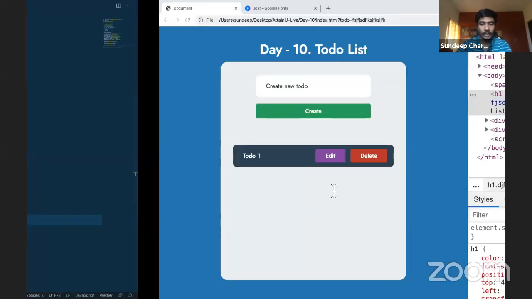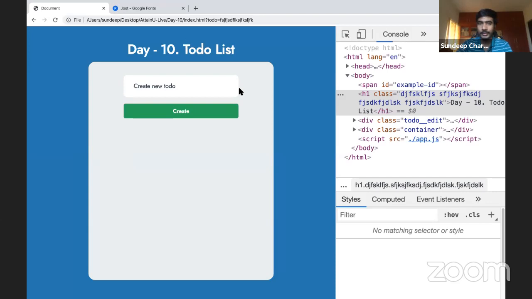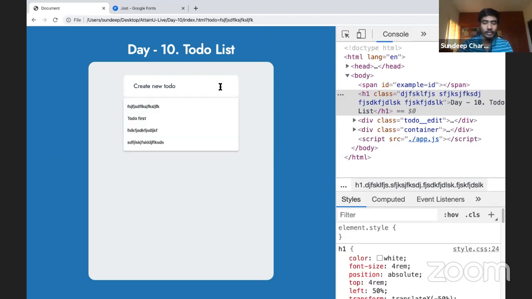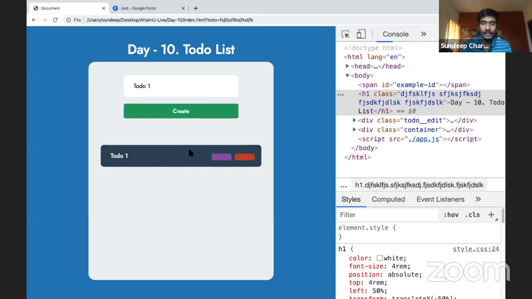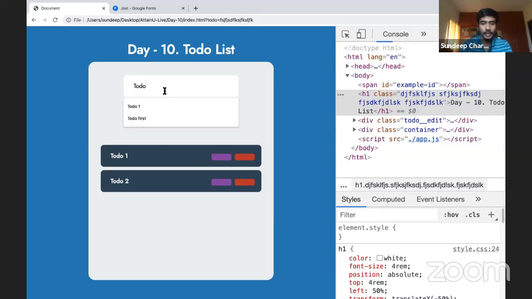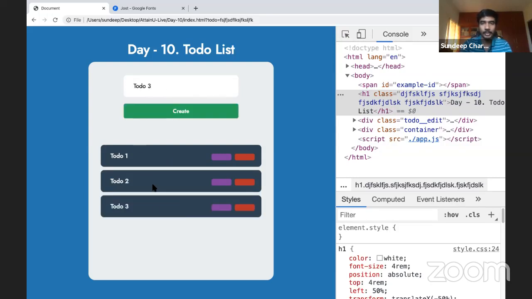So now if you reload it, let's give it a dry run. If I type to-do 1 and I press create, you could see I'm having the to-do successfully created. Just leave out the edit and delete. We'll do that later. But this is working, guys. Now if I type to-do 2 and press create, another element is created. If I type to-do 3 and press create, another element is created. And this, my people, is how you can inject the elements.